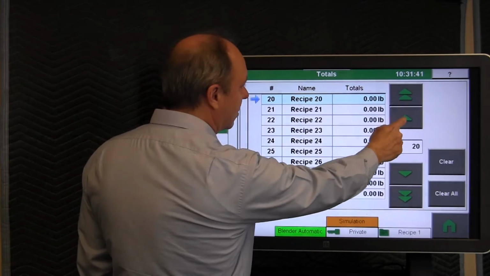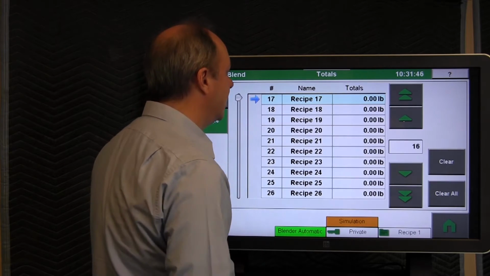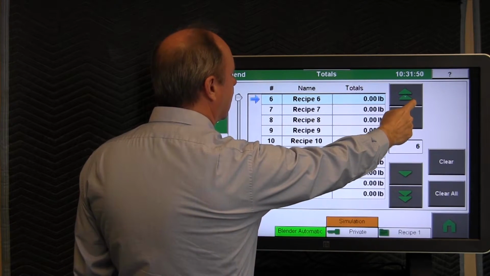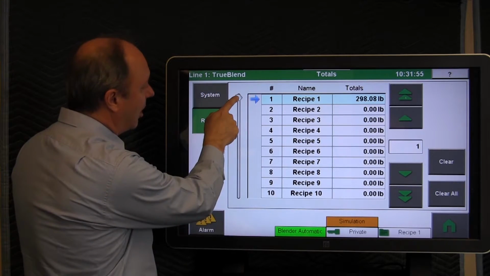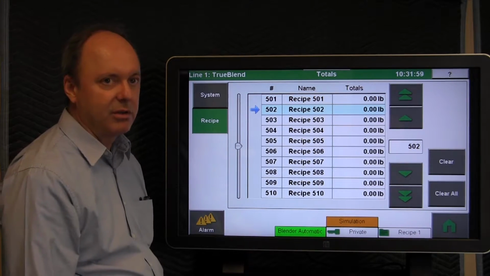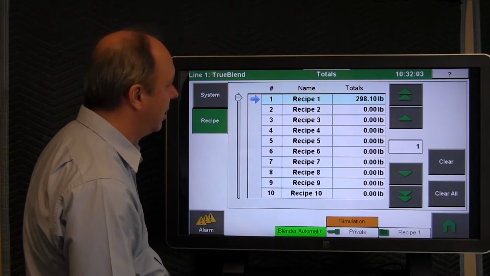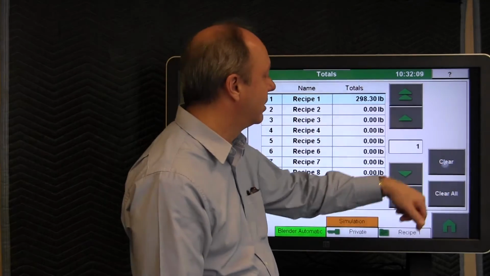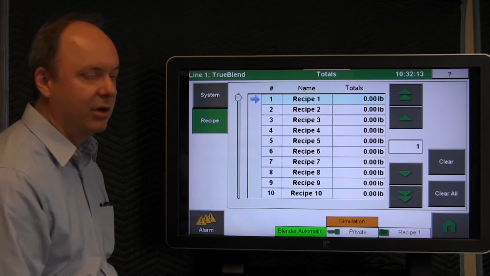You could also scroll using these nav buttons to scroll through the different recipe numbers. You can page up and navigate about 10 at a time. You can also use a scroll bar over here on the left and scroll to the different recipe numbers that you might want to choose for viewing the totals on. You can also clear these and start them over simply by pressing the clear button, and you get the warning and it clears it out and starts it over.